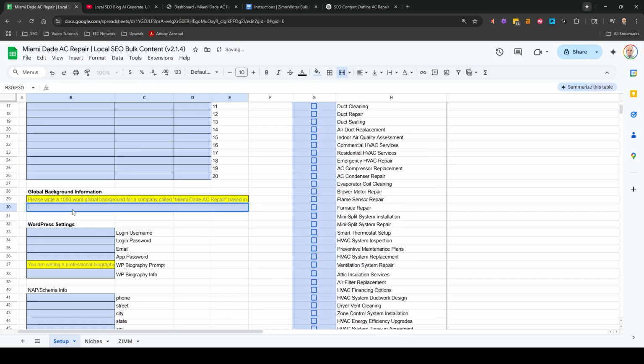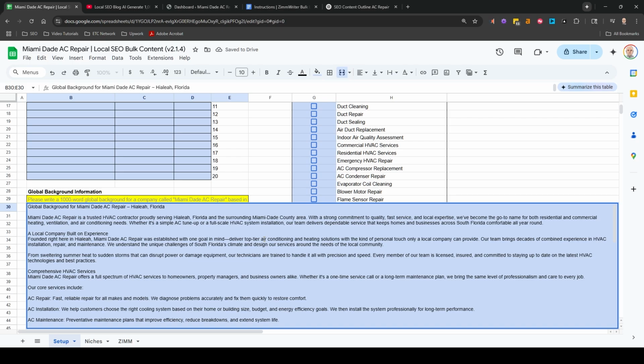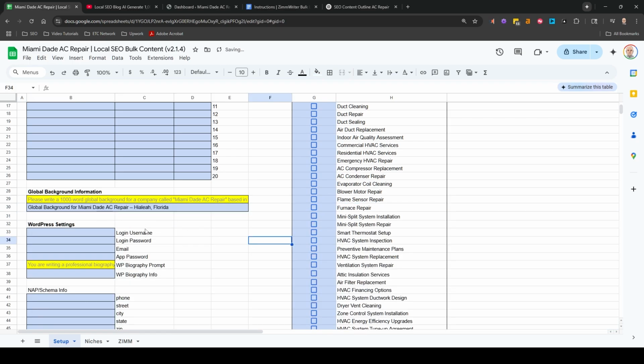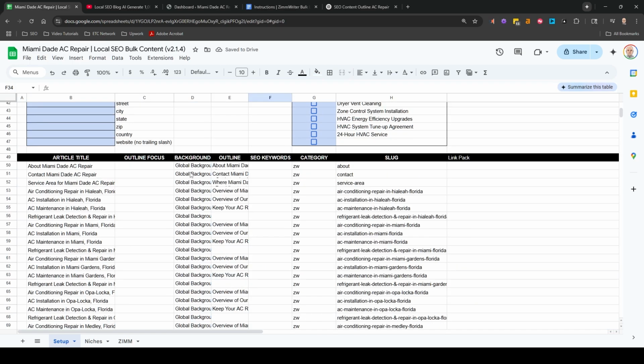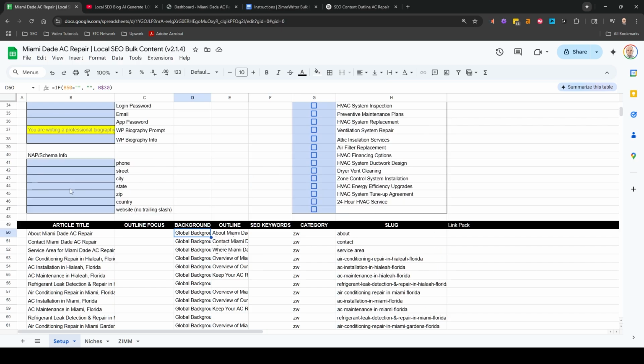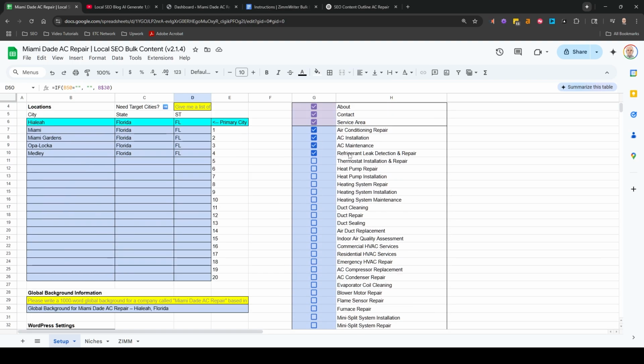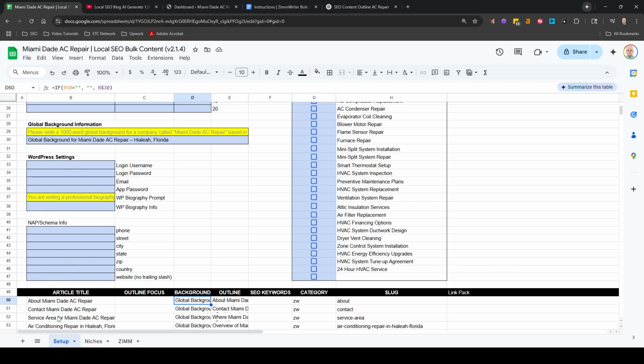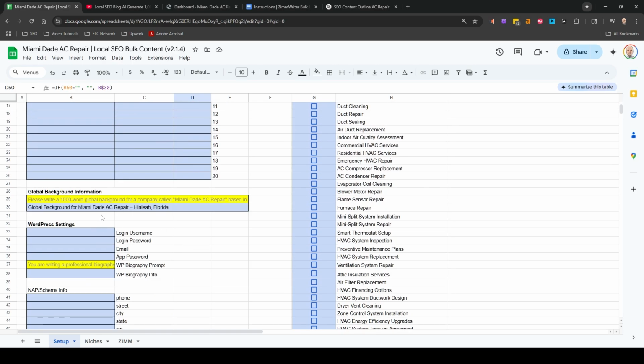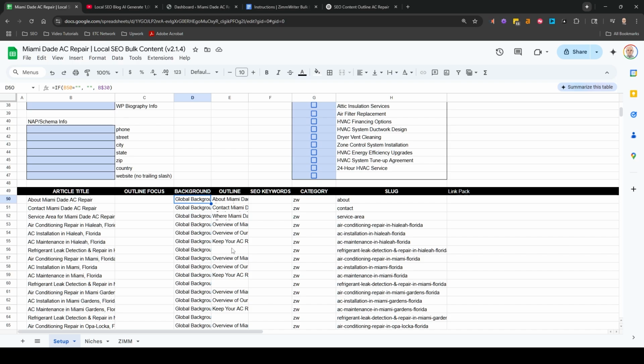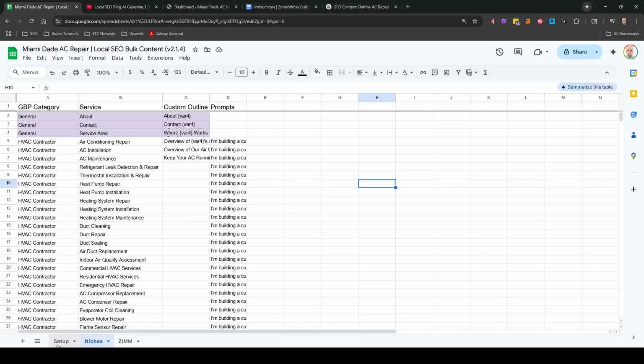So double click. Now it's highlighted, and now do it there, and it stays inside of there. So now it has a background. Now watch this. Look, global background is now inside of here. Okay, so the article comes from here. The article name comes from here, plus the name of the city. The background comes from here, and then the outline comes from here.